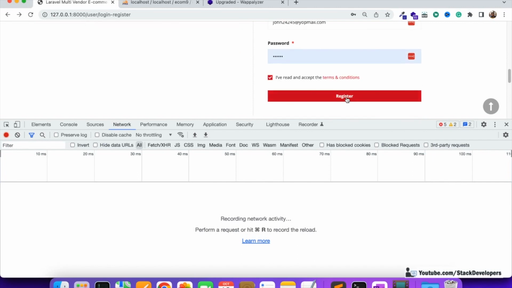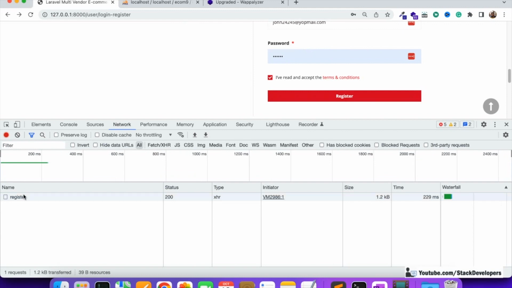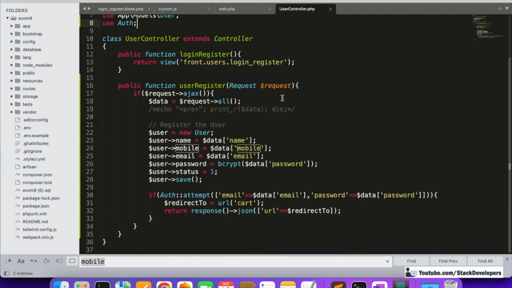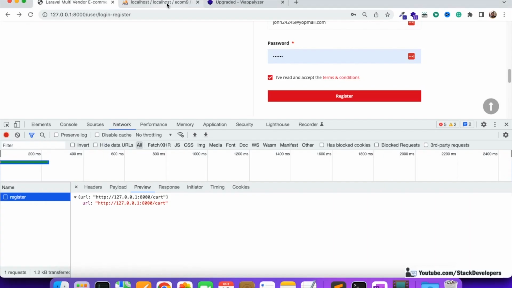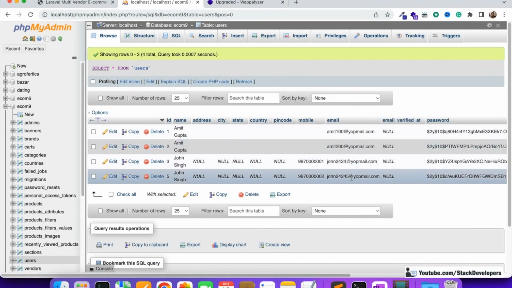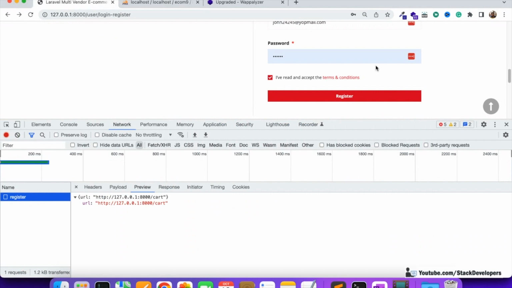Okay, so I'm going to try to register this time and hope that it will take the user to the card page. Let's see, this seems to be fine this time. It is showing that it will take the user to the card page, but the user is not redirected. But you can see the card is coming here, so it means that this has worked. You can see the two new entries must have come in the user table. John Singh added 2 times.